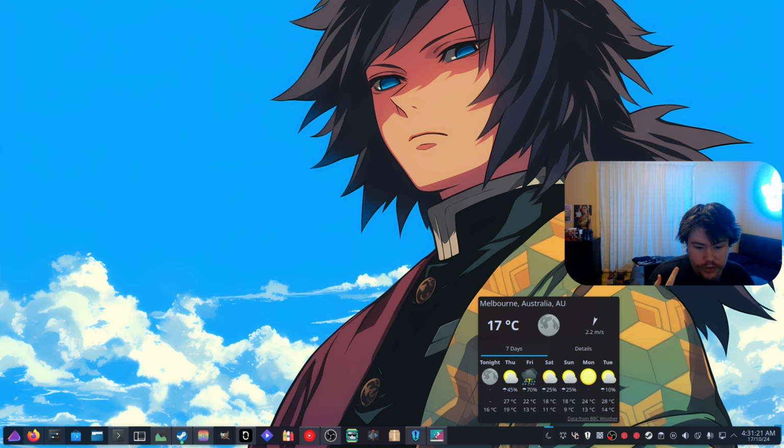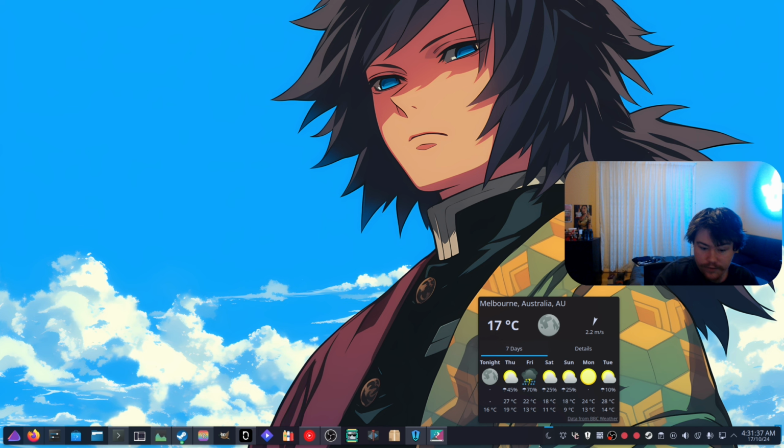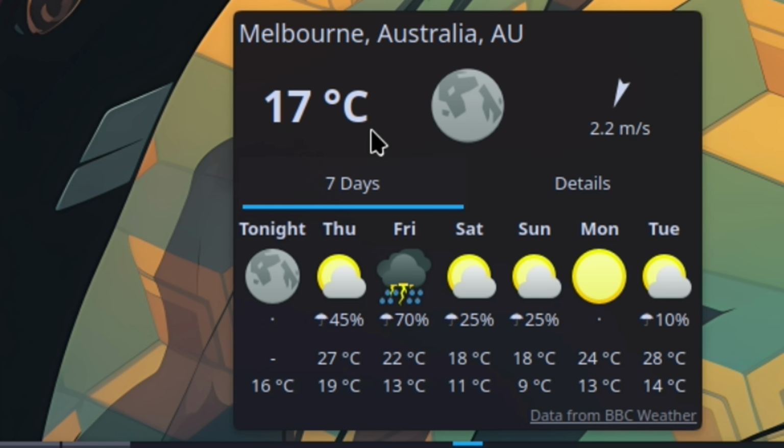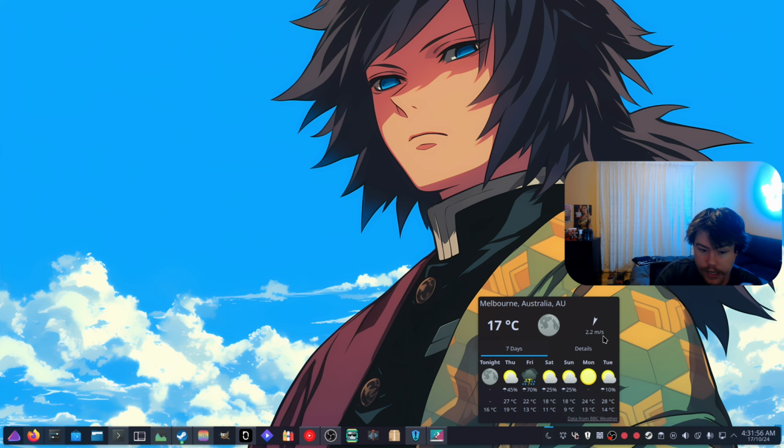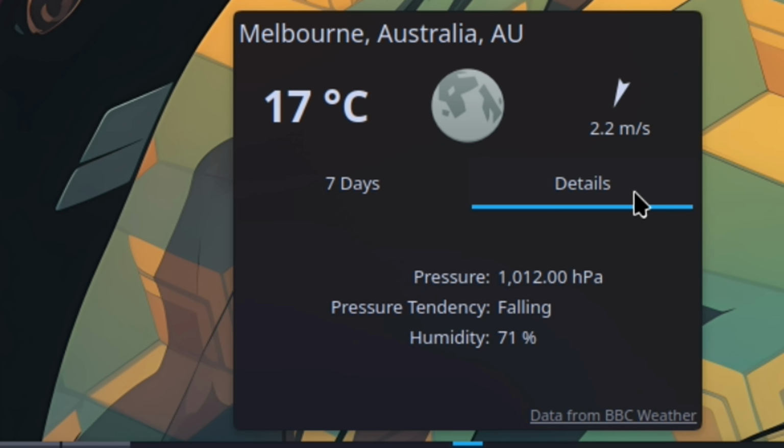So for me, when I search up a location like Melbourne, for example, which does use the BBC weather, it now shows more information. Where I actually live, I get less information because I don't have that weather provider. But with Melbourne, we were able to get that weather provider, and it does show a lot more information, like the percentage of rain. It shows the feels like temperature here, and it shows the wind direction and how fast it's going. And we can click on details also for the pressure density and the humidity.